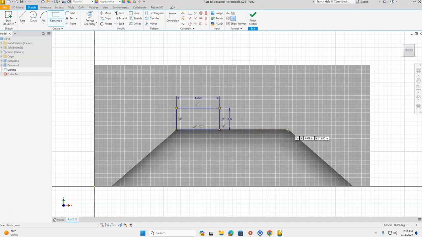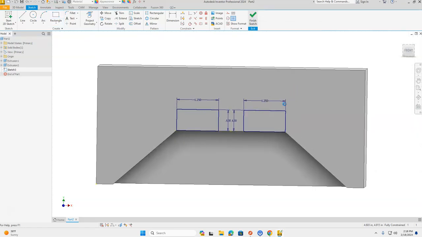Okay, we need another rectangle just like that over on the other side. So I'm going to get my green dot over here. Now if you can't seem to find your green dot, you can always press the escape key, get your rectangle tool again, and that should help you find that green dot there. Bring it up, and this is identical to the other one. So the horizontal distance is 1.25. Press the tab key on the keyboard, and my vertical distance is 0.63. And then enter. That looks good. Press the escape key to let go of your rectangle tool, and green check mark finish sketch.